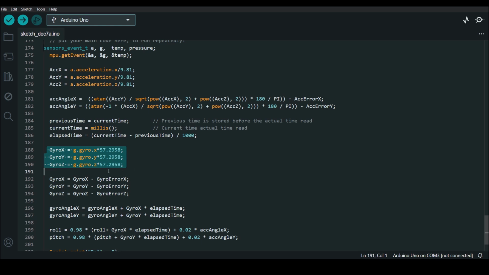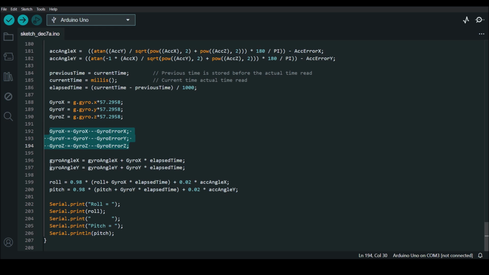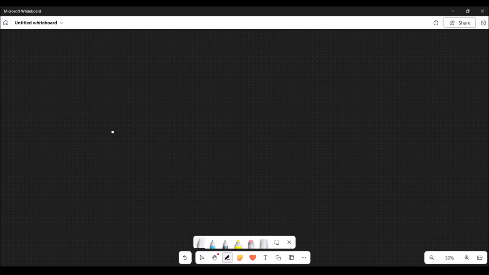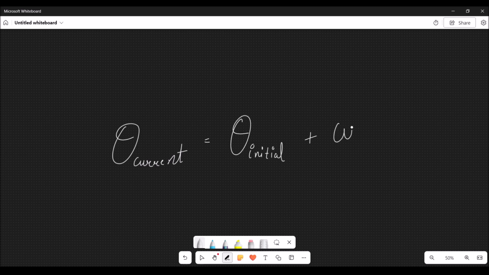To get the accurate values of the acceleration and the angular rate, what we do is we subtract the offset that we calculated earlier from the current values. Now by using the value for angular rate, you can determine the current angle. For that we use an equation which is: current angle is equal to the initial angle plus the angular rate multiplied by the change in time.